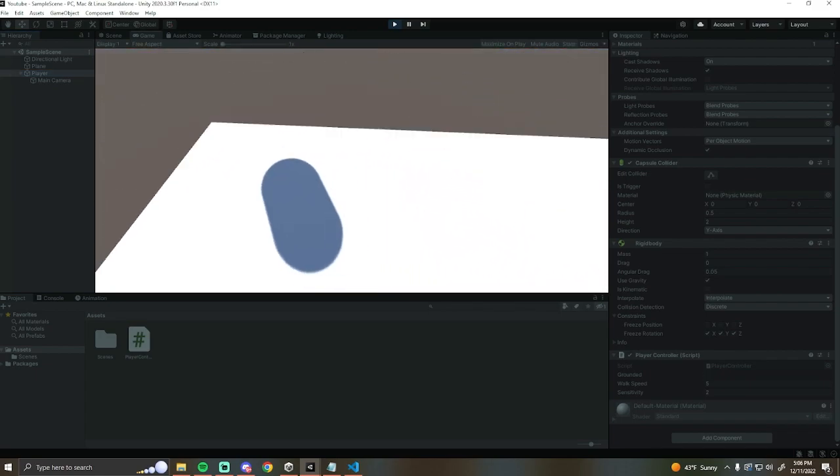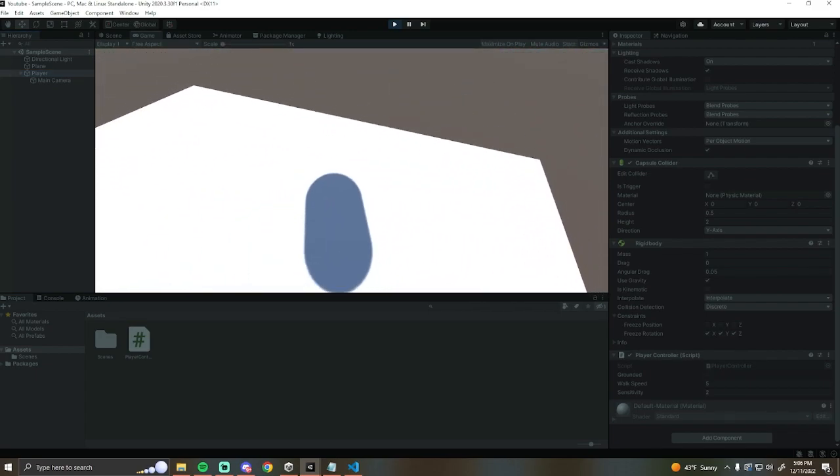Yeah, that works. So we can run, jump around, do whatever. Looks pretty good. So yeah, that's it.